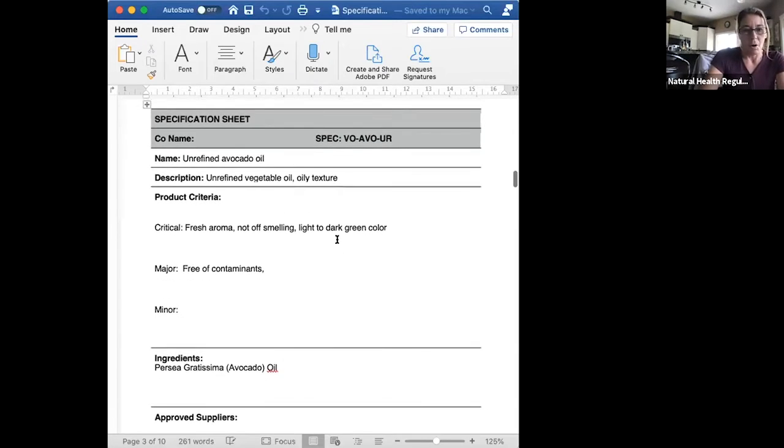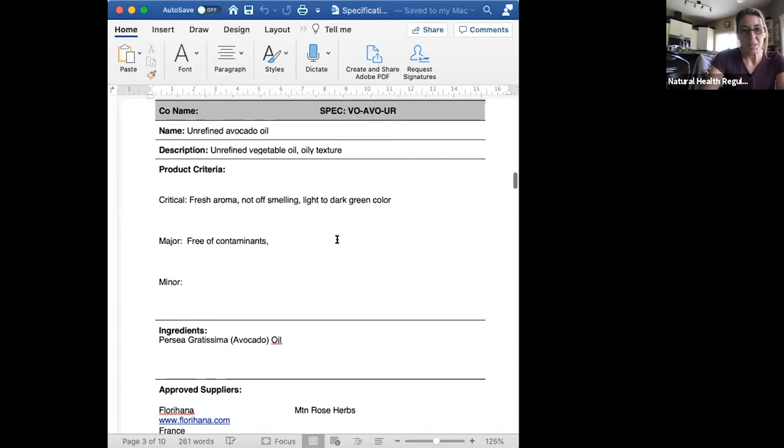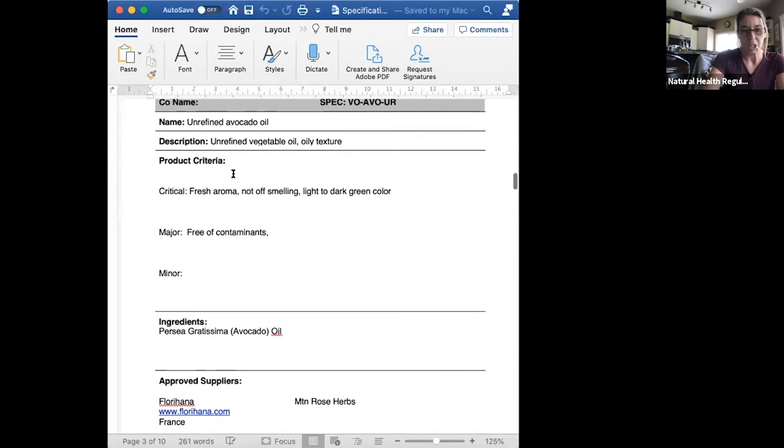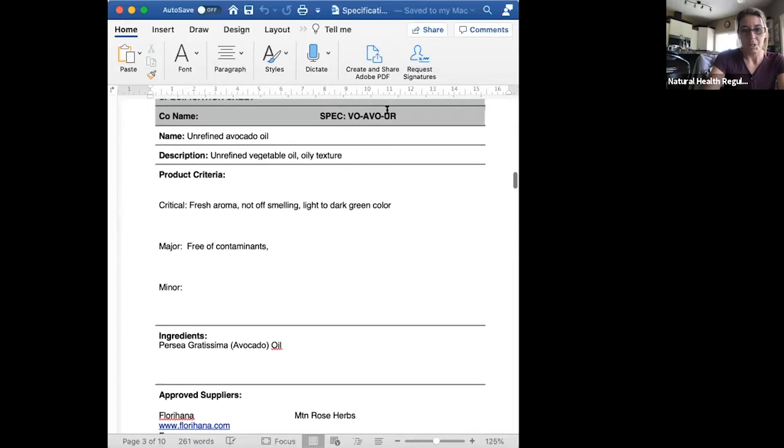is because I have it set up to transfer over automatically. So I'll show you the specification sheets here. So I have it set up to automatically transfer over to my product specification sheet. So my spec code is going to go here. My name will be like my common name in that first column there. We'll go to this name section here. The description will be the product description. We'll go here. Then we get into the product criteria. Here we've got our critical, major, and minor.